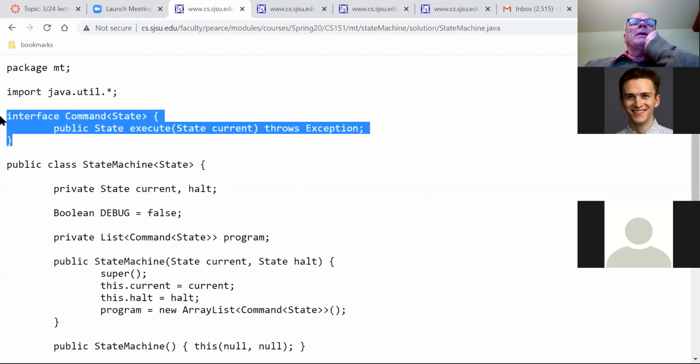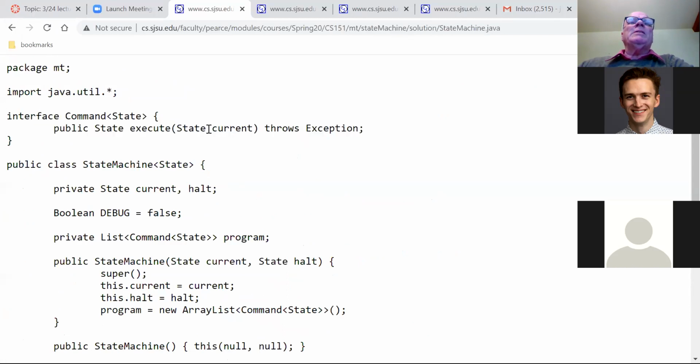So again, command. Here this is borrowing ideas from the commands as objects, a command processor pattern. So a command knows how to execute its stuff. Notice that this is a generic interface. So that's kind of trippy. State is the input and output types of execute. I don't want to say what they are yet, so I've just made it a parameter. Execute takes the current state as an input and returns the next state. And it might throw an exception.